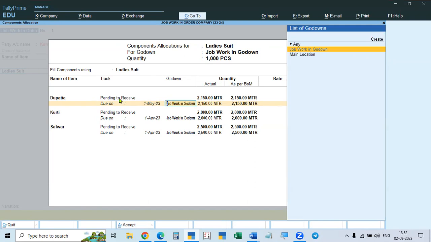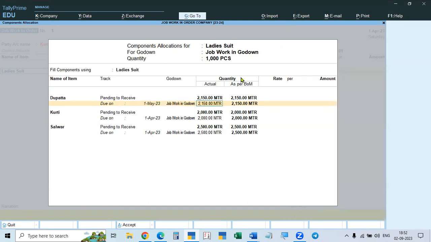Job work material only, job work godown only. And see here, for one piece, 2.15 meters. For 1,000 pieces, 2,150 meters required. So we gave the pieces on the first page. On the first page, we gave 1,000 pieces. Now here it is giving material.